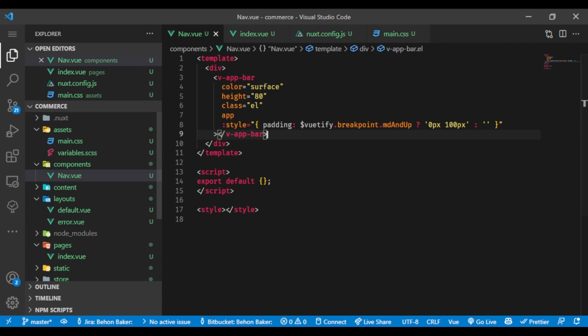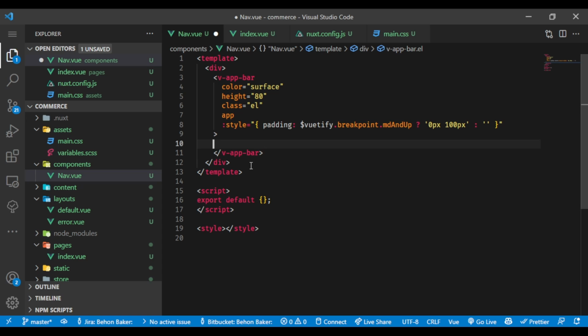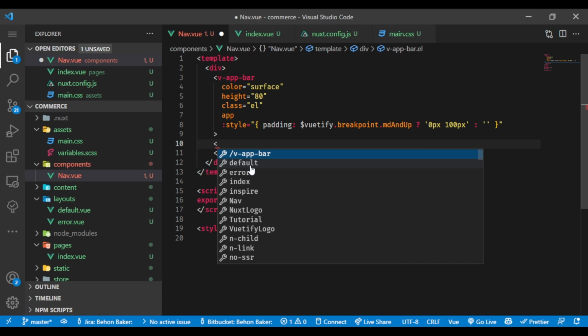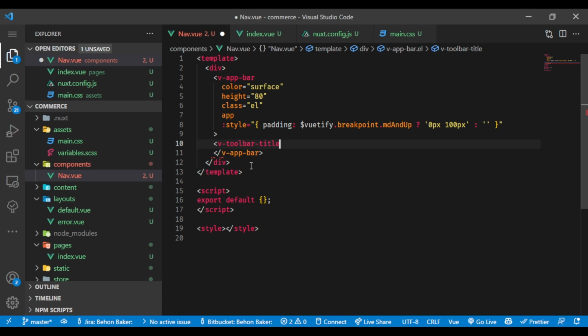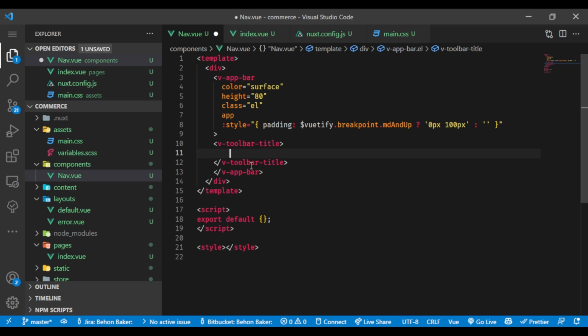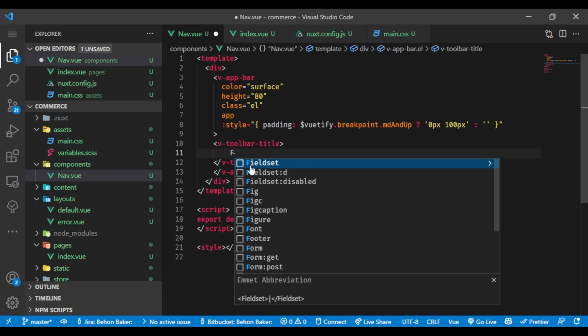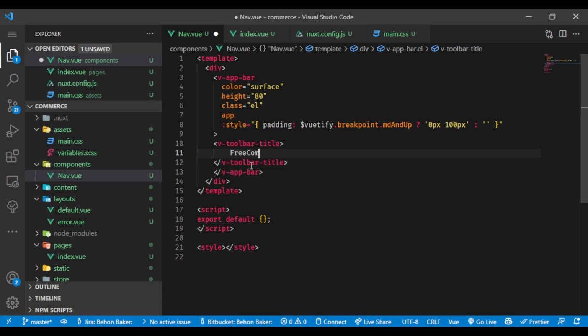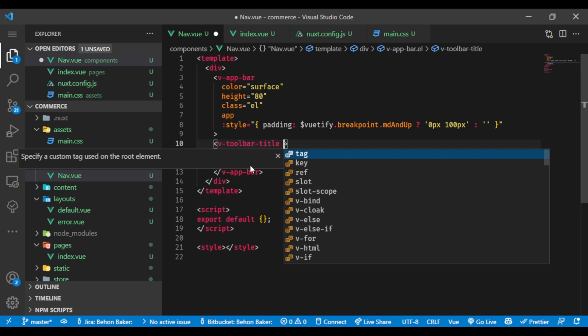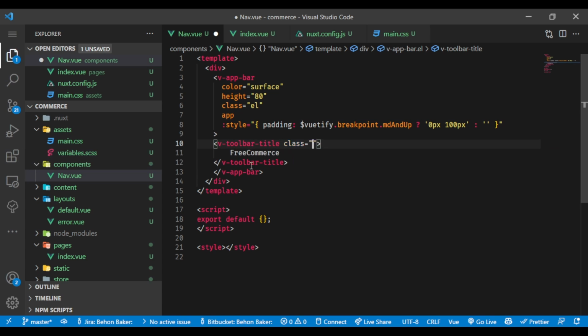In our navbar, the next thing I want to add is the title for the website, and for that I'll use a component from Vuetify called the toolbar title. And in this, I'm just gonna add the words free commerce and add some style to this. So I'm gonna add a class of text MD H5. What this MD represents is medium and up.